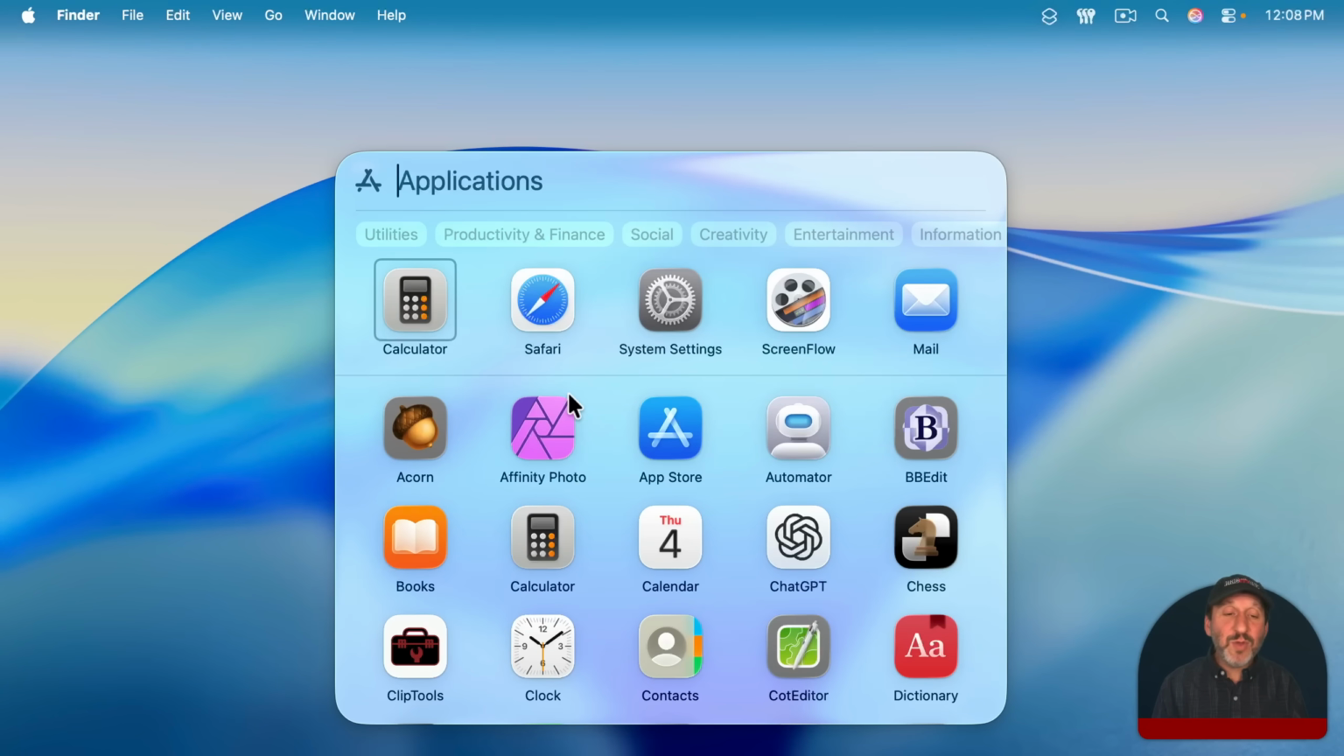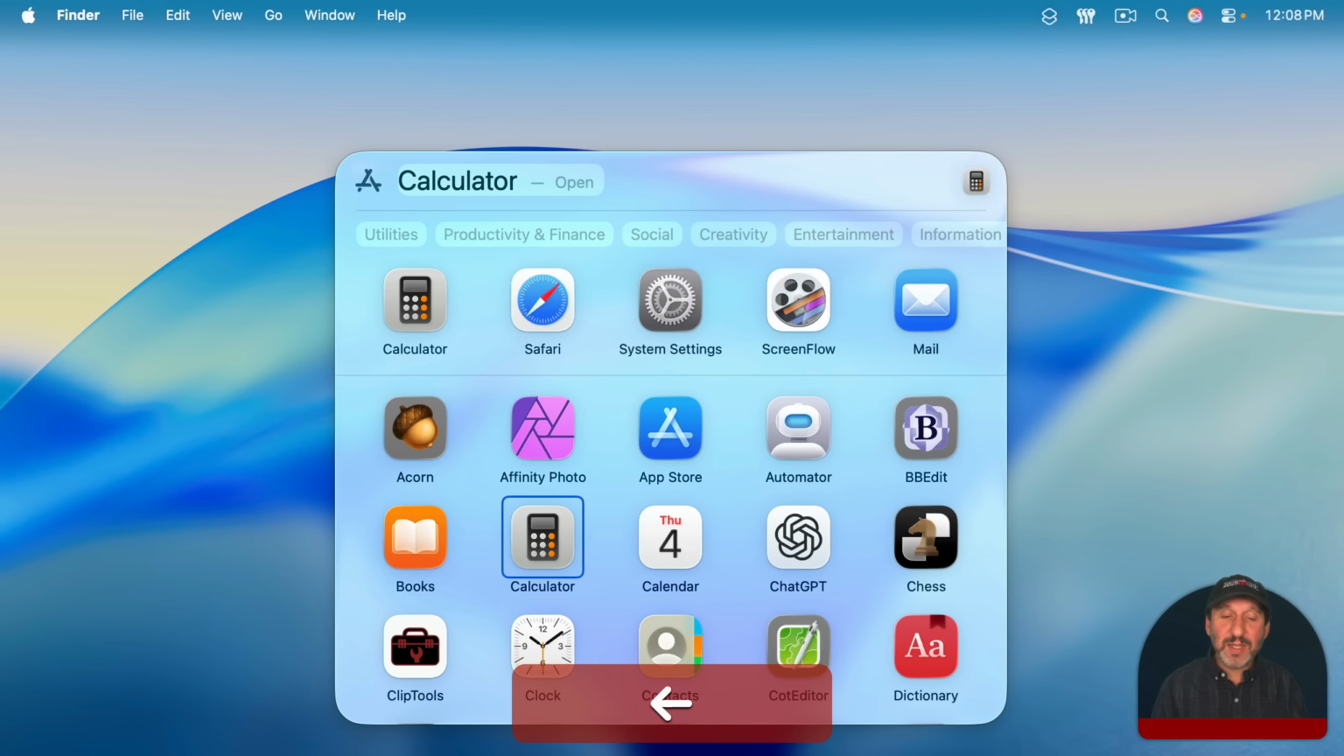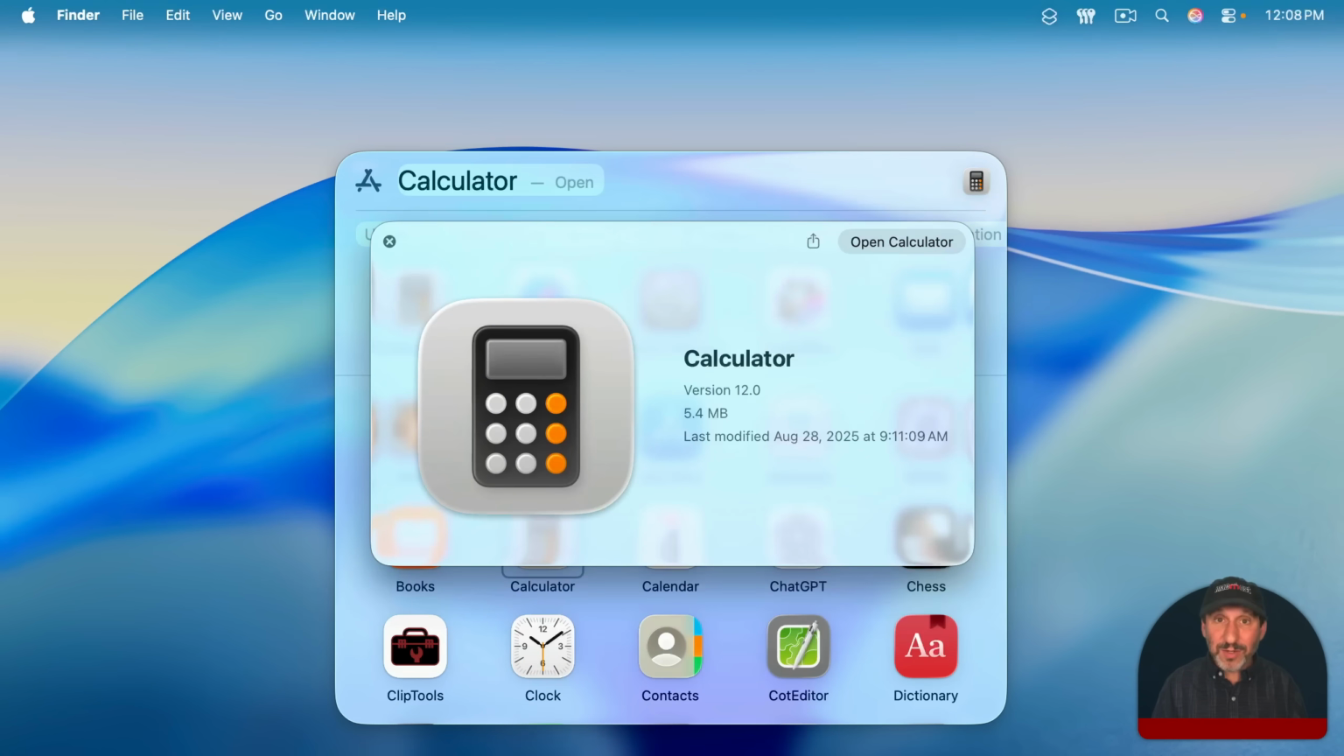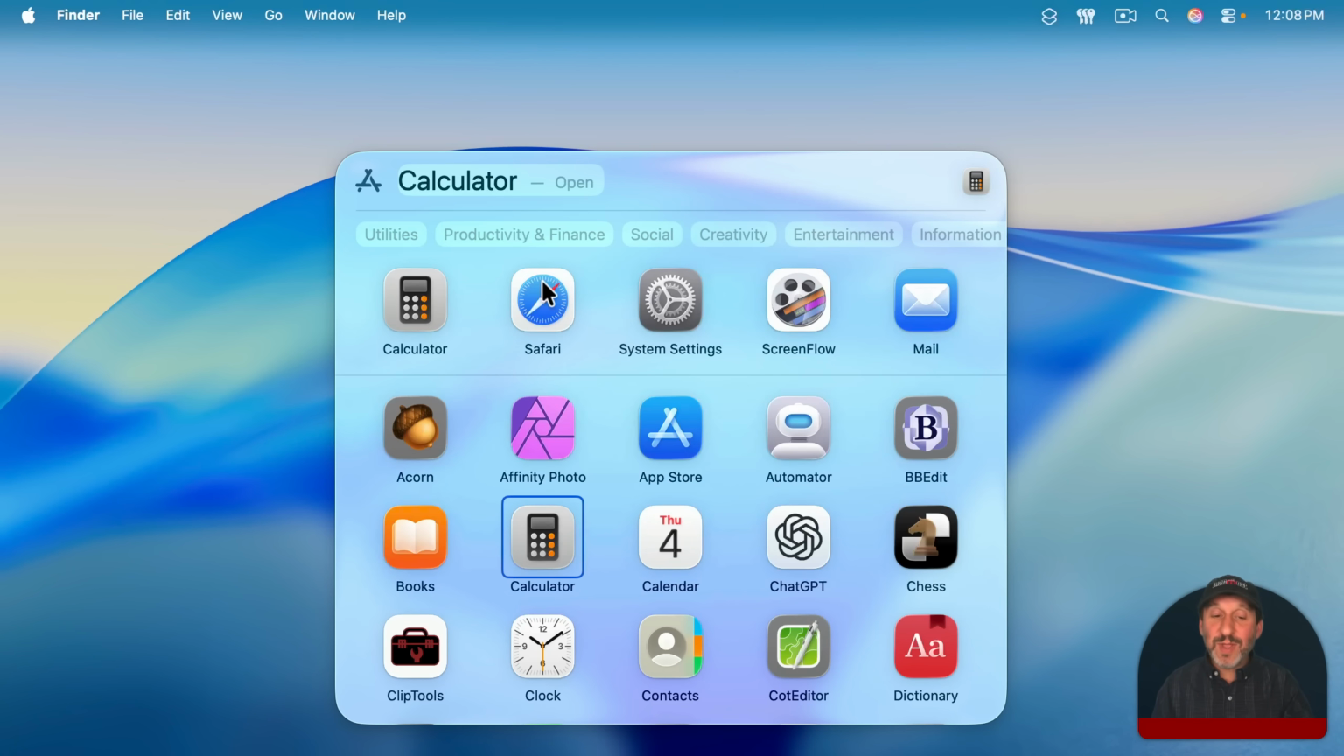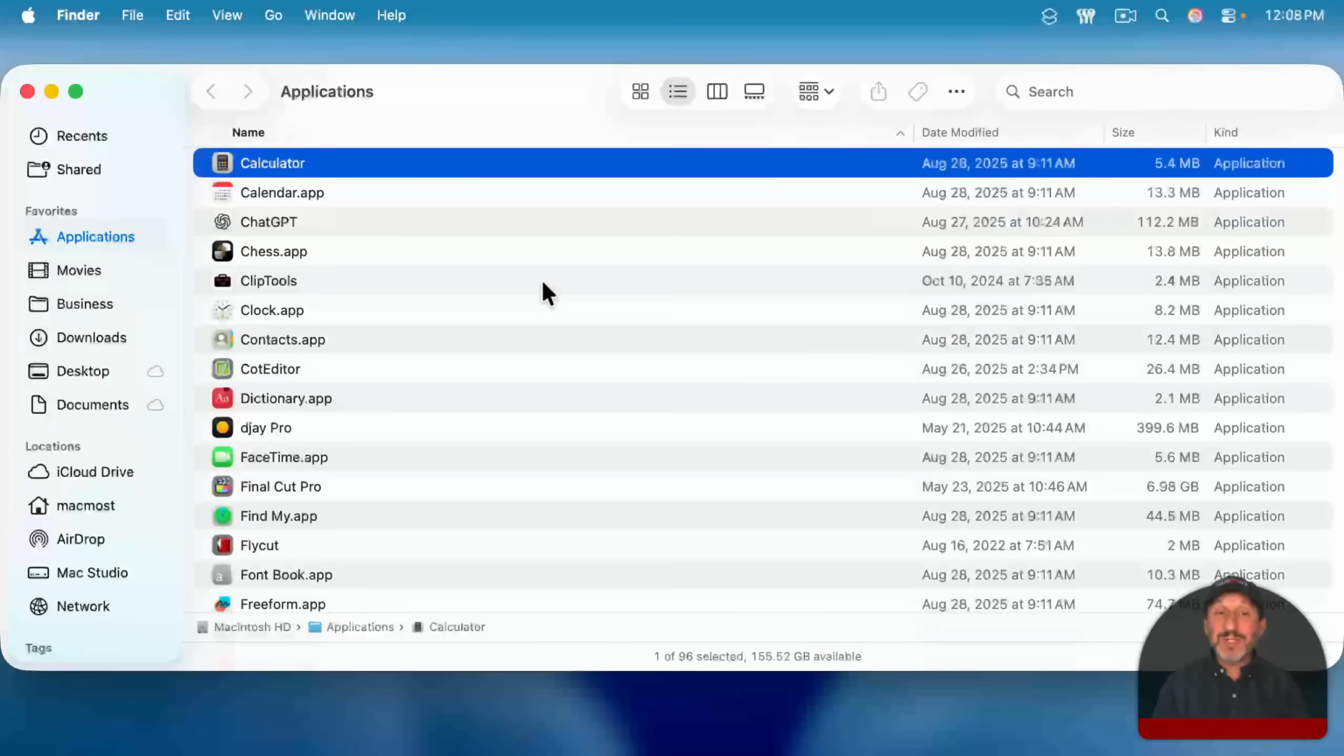In addition, if you have an application selected, like Calculator here, you could press the space bar and it will bring up Quick Look. So you get to see a big version of the icon and also the version number and how much space it's taking up, and also the last modified date. You get an Open button here as well. Another thing you could do is with an application selected, use Command-R, and that will take you to the application's location, just like that context menu command did.